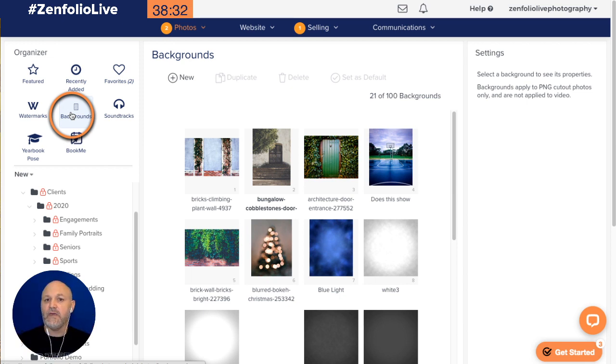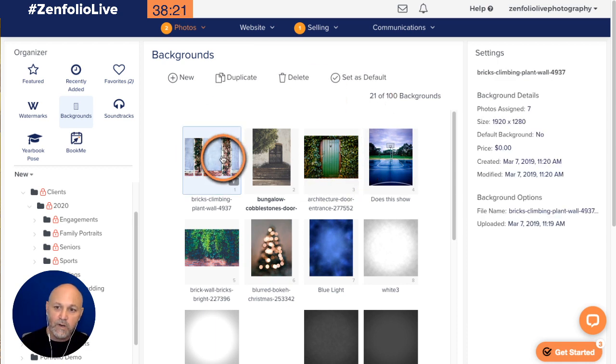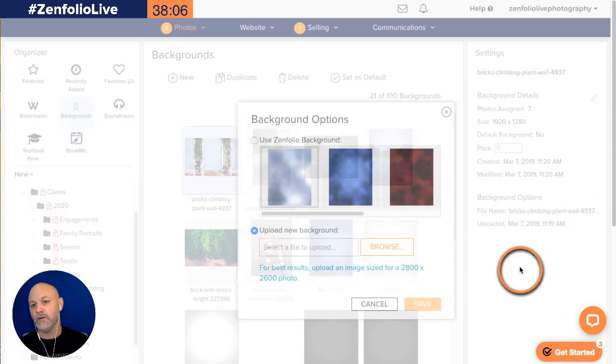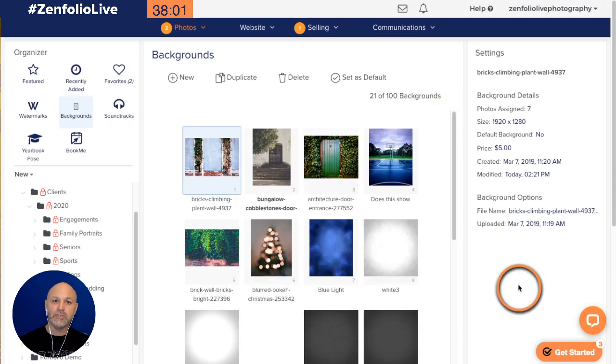Well, as with anything, when you put more time into it, time equals money, and you should definitely be charging more. So whenever you upload a custom background into your background section right here, if you click on one of these backgrounds, over here is this little price thing, off to the right hand side. If you click on that, you can actually enter a price. So let's just say that this is a custom background that I did, and maybe I want to charge $5 for it. Now that fee is a per use basis.